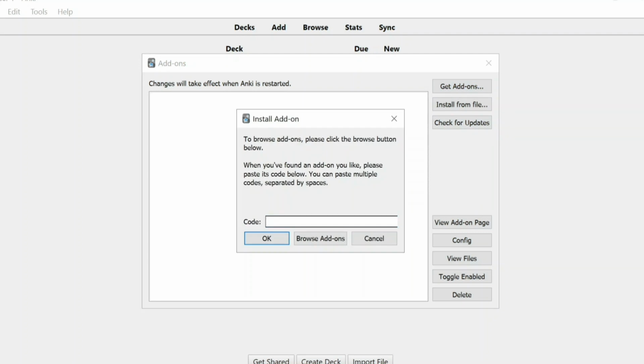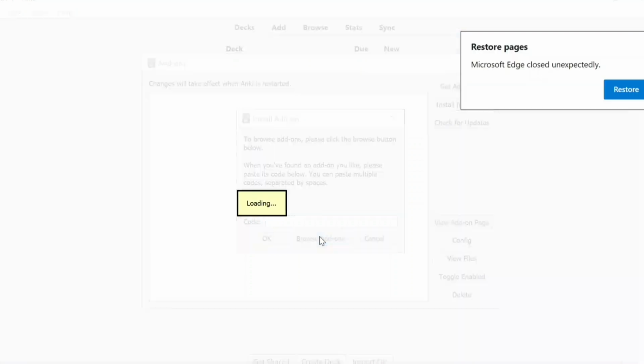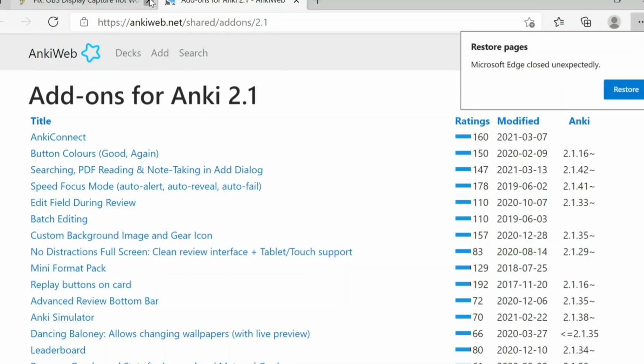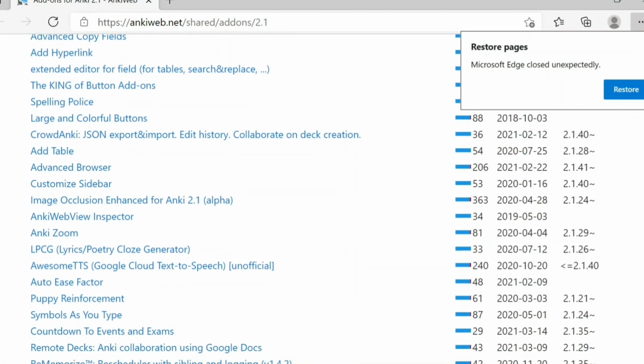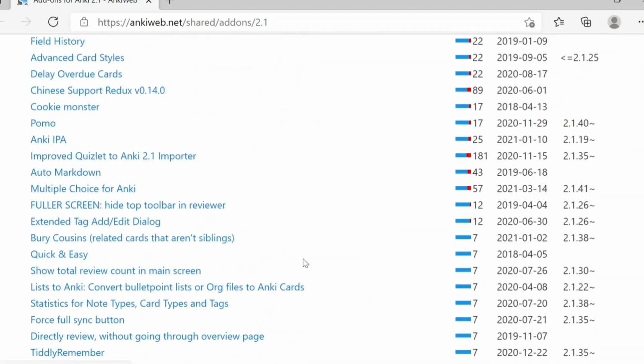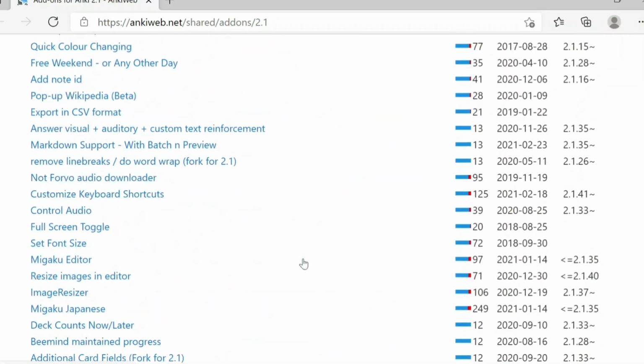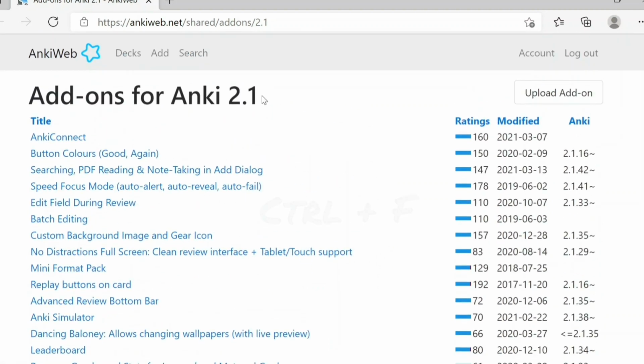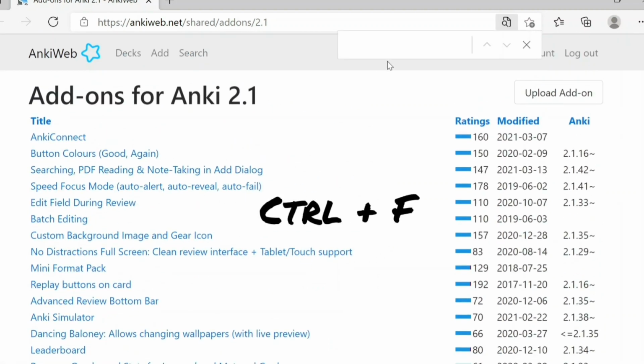So now that I don't have any codes, I'm going to go to Browse Add-ons, and here you get a whole bunch of add-ons. The list goes on. There's a lot of features, but there isn't really a search feature here that is useful. So click Ctrl F so you can search for the add-ons that you want. Now I have a list of add-ons that I want to add. I will put that list in the description.